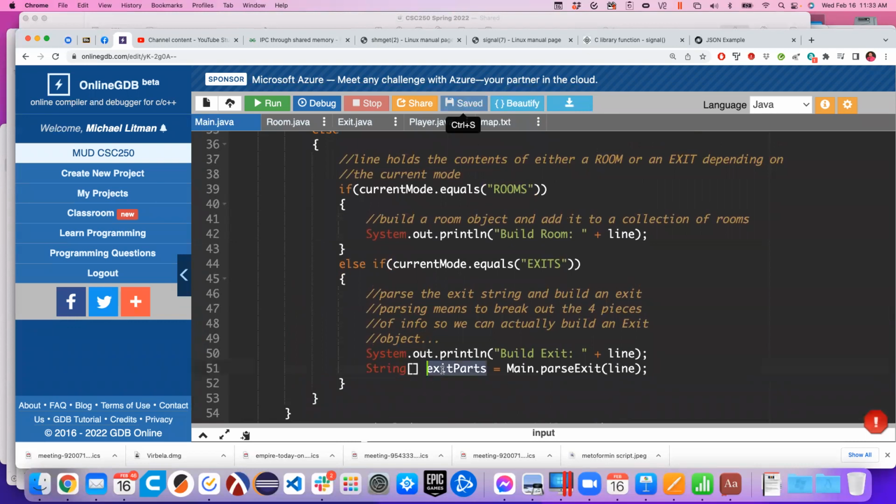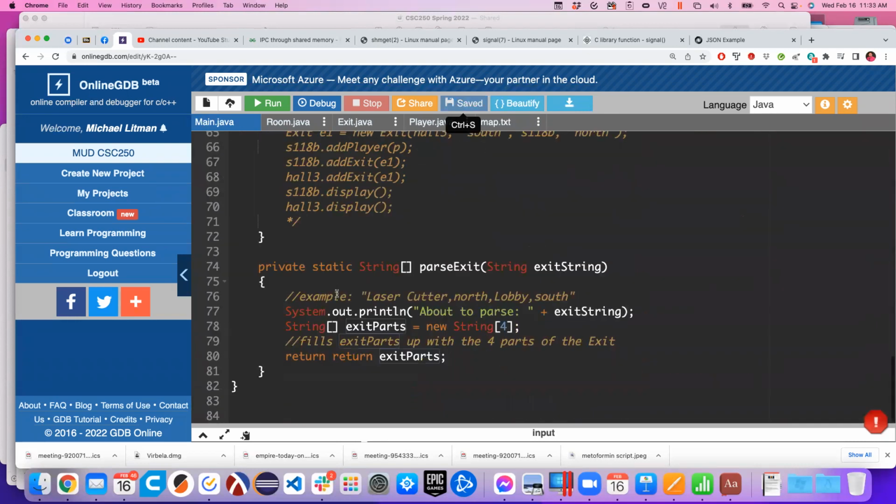This guy? The scope of this guy lives inside of main. Scope of this guy lives inside of parseExit. So they have the same name, but two different variables.